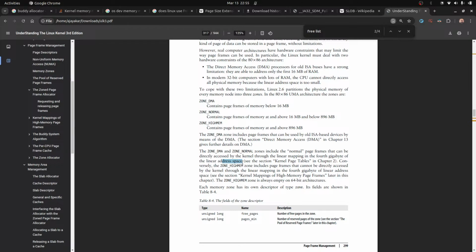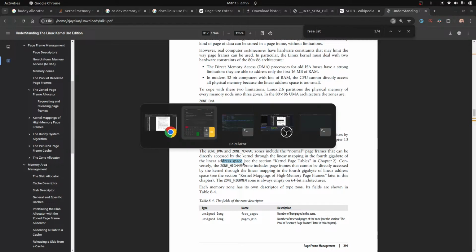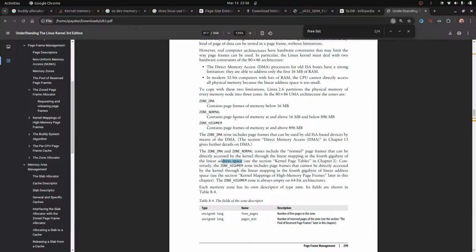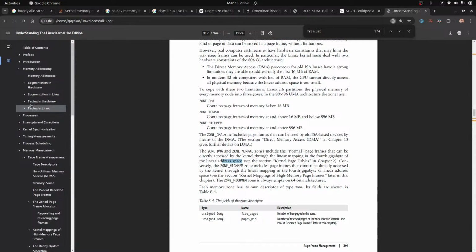Yeah, basically, hmm, see, this is the offset. Now when it will be 896, yeah, it is higher. See the section on kernel page tables in chapter 2.